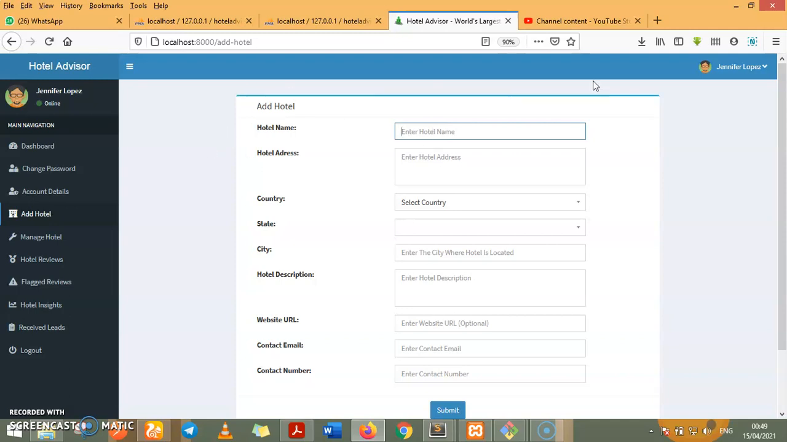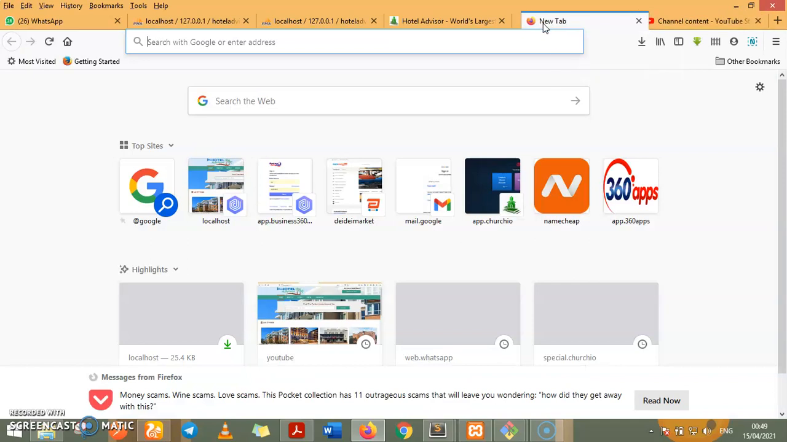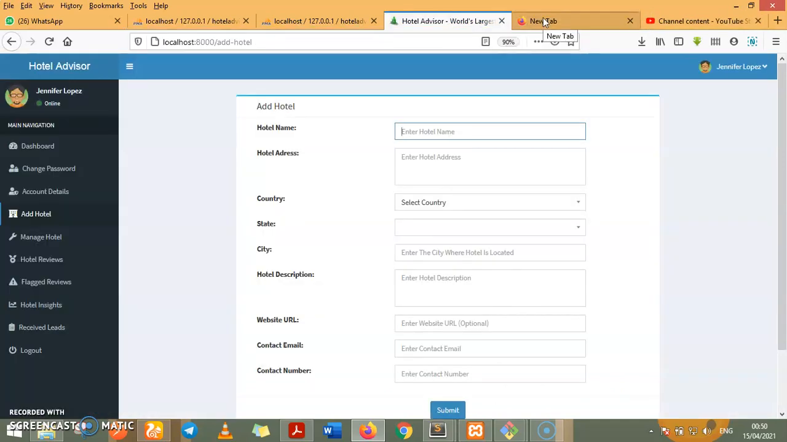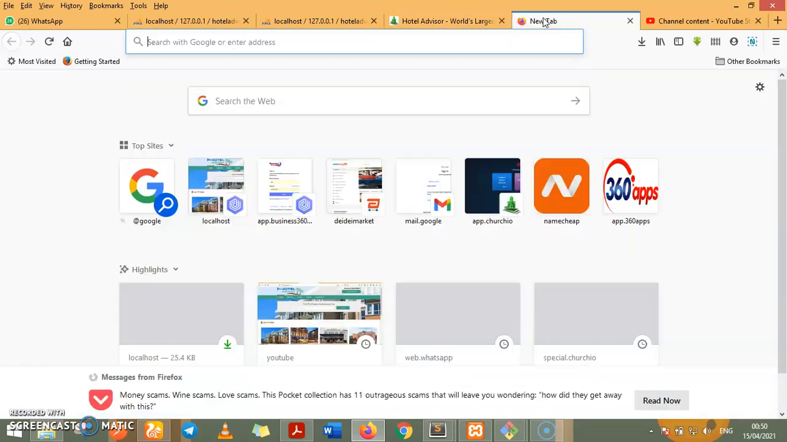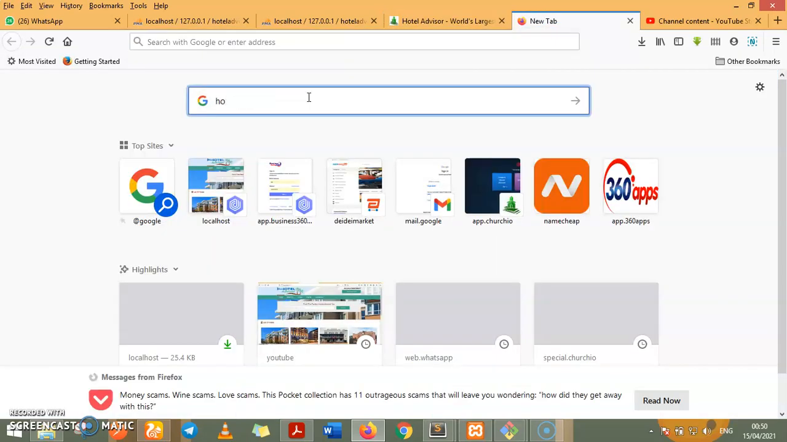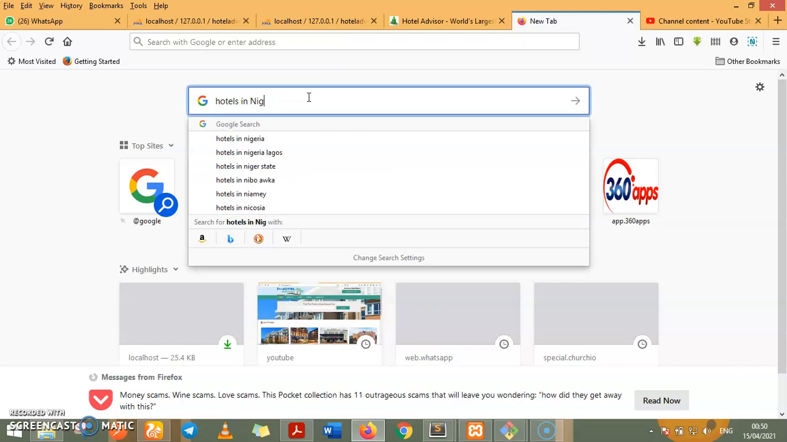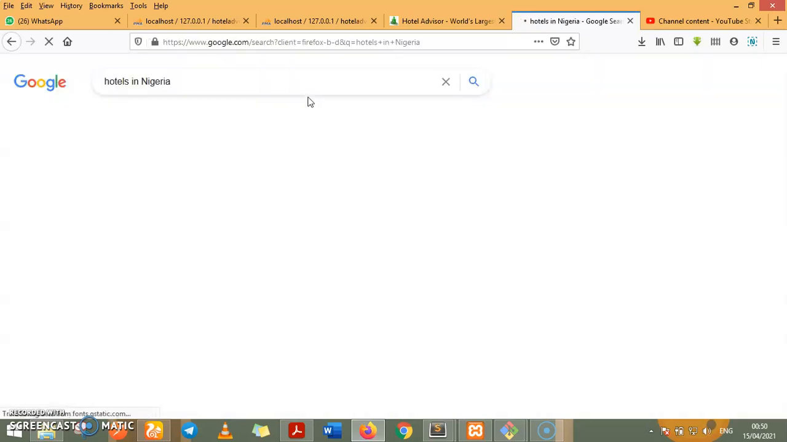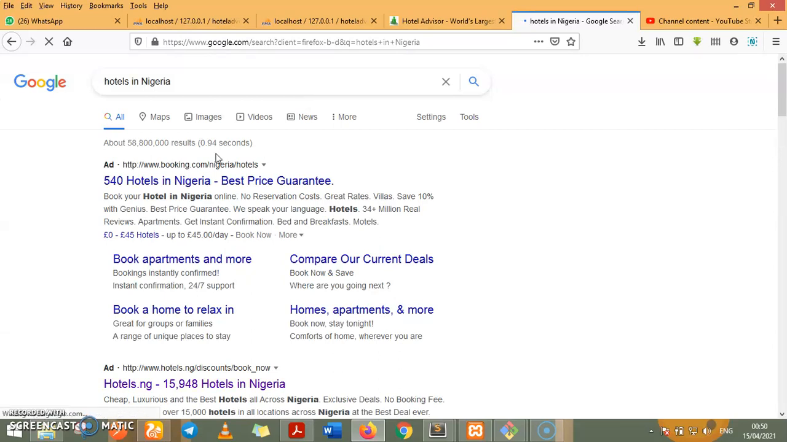So what I usually do is I go and search for hotels online, download their pictures, then I use them. So probably you need to also go online and download pictures. I will do it here, so you see how I used to do it. I search hotels in Nigeria, and it brings a list of hotels. Then I'll click images.